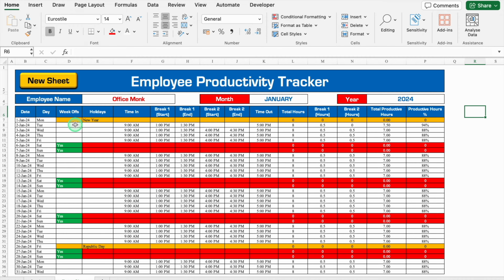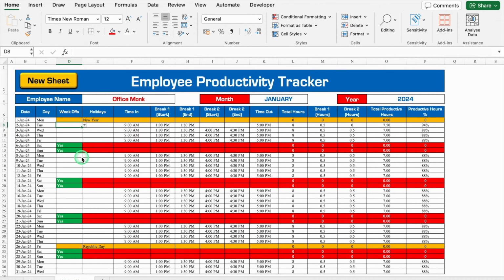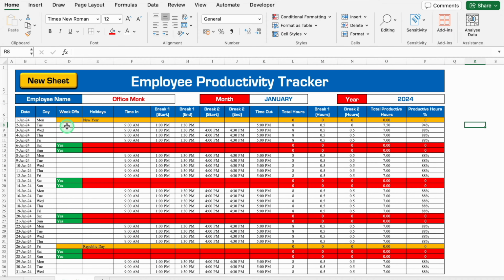Whenever the employee has got week off, just click over here and select yes from the drop down. We have got the option of yes only. If there is no week off, leave it blank. I'll delete this. After that, we have got holidays. When the month will change, holidays will change automatically. I'll undo this. The data which we have to fill manually are week offs, time in, time out and breaks.